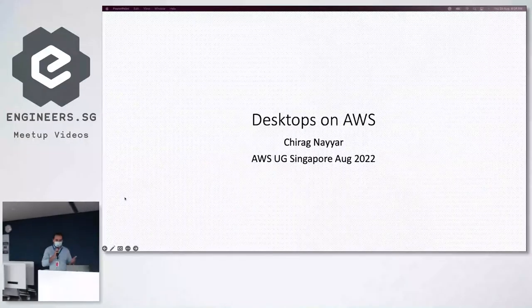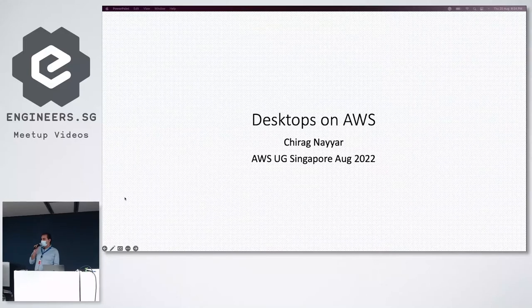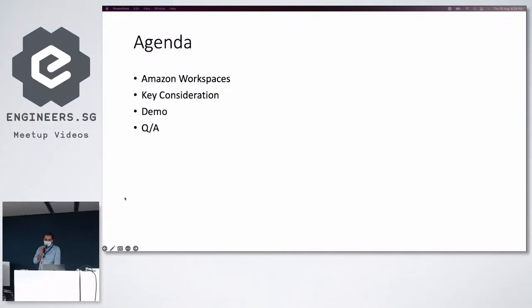environment. I'm going to share the learning, because I came across certain opportunities from the customer point of view, and a few architecture diagrams which I'm going to share, and there is a demo. So let's start. A small agenda: a bit about what AWS Workspaces is, some key considerations while deploying it, and I have a demo. Before that, I will give a walkthrough of the architecture, and then we can have Q&A.